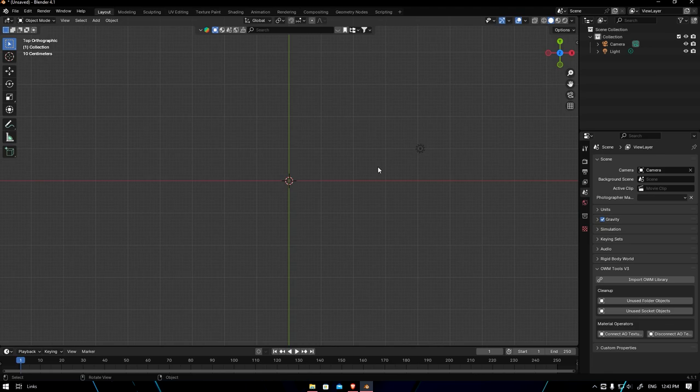Hey guys, welcome to Blender. Today we're gonna make a new tutorial, something about how to model the Game Boy step by step.